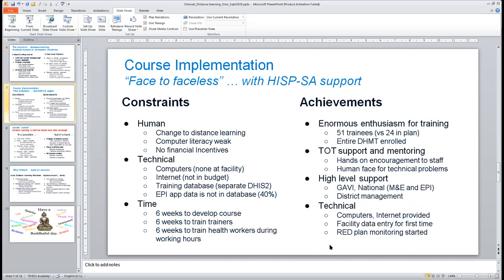So we've run the course; we haven't completed it yet. It was a 6-week course. And there were many constraints. The human was probably the biggest. This whole change to distance learning that Sandy was talking about before, the weak computer literacy.